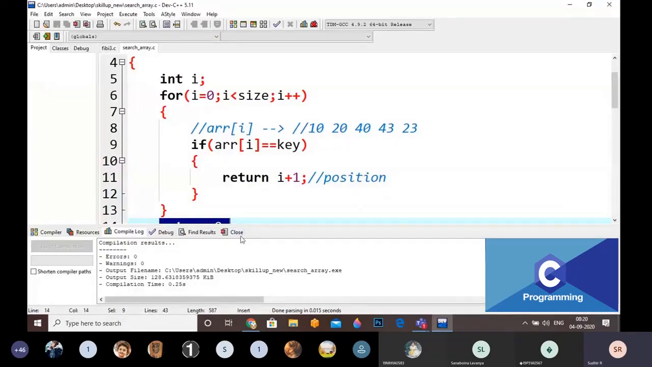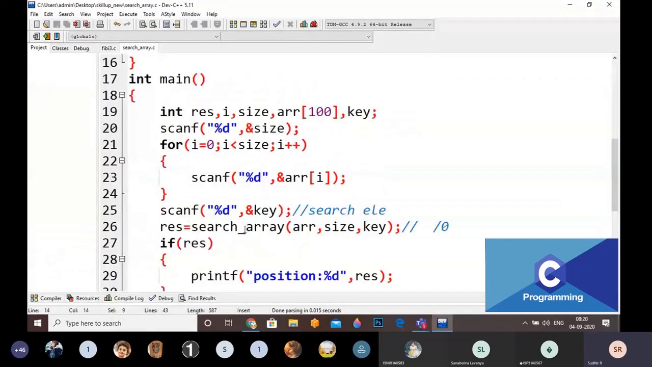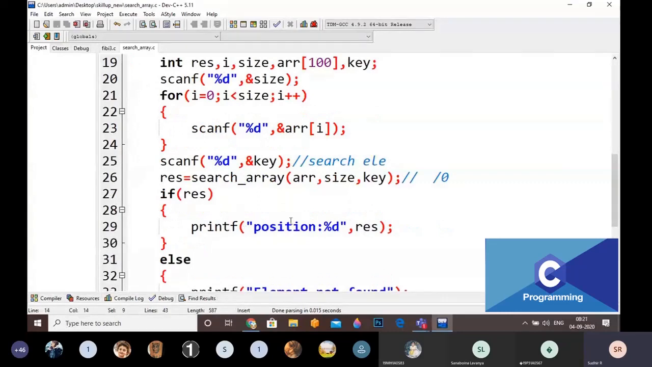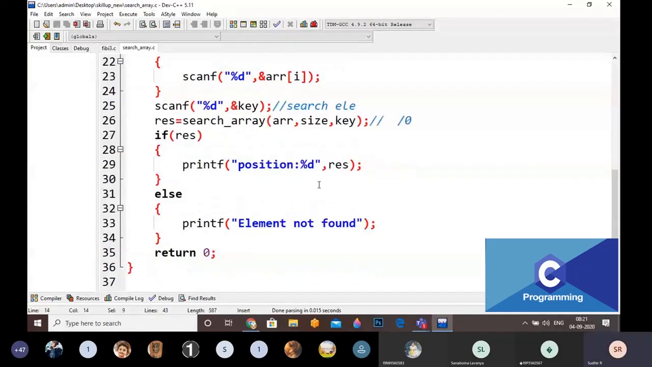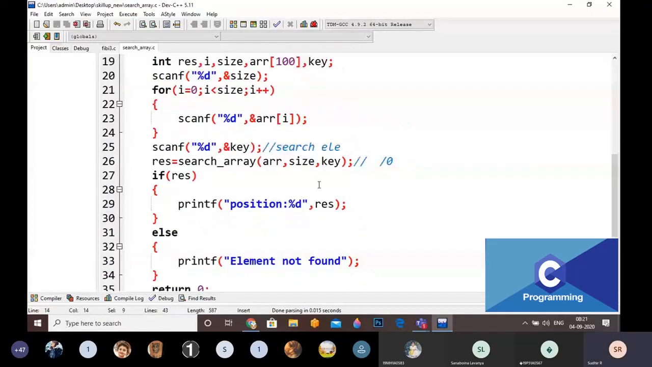Okay. Note it down everyone. First of all, main function.